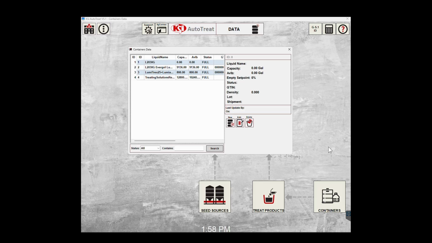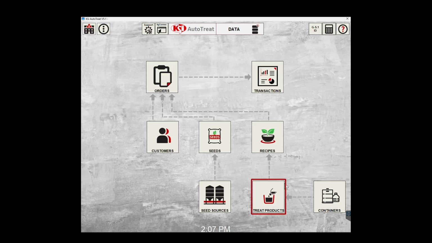Containers are typically added through the barcode receive product process. When a product is scanned and received, a container is automatically created and added to the list. Alternatively, a container can be added manually. To receive a container, go to Treat Products.